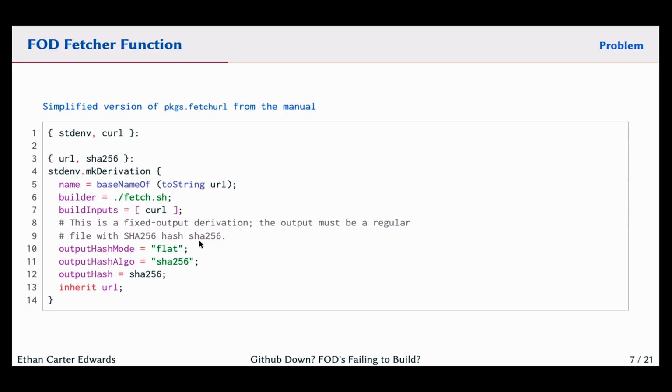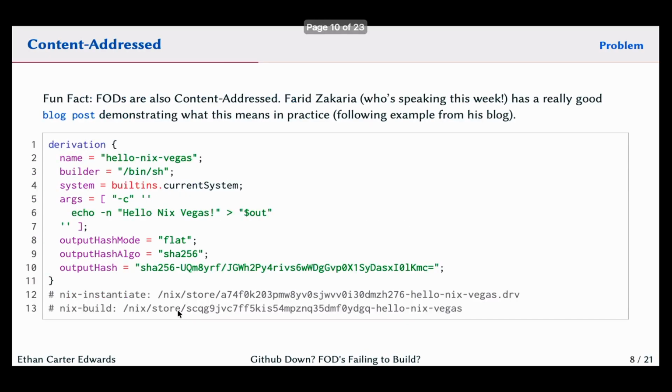And then there are these little attributes here, outputHashMode flat, which is basically just telling Nix, okay, we're going to produce a single file into the Nix store, and then outputHashAlgo sha256 is how we're going to hash it, and then the actual outputHash itself is the hash after we download whatever tarball or URL that we want to retrieve. Nix will take the hash that we pass and verify it to make sure that we didn't download something that we were not expecting. It's a safety and reproducibility guarantee. It's really helpful.